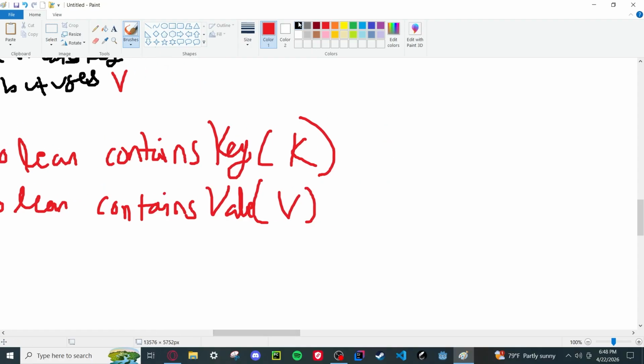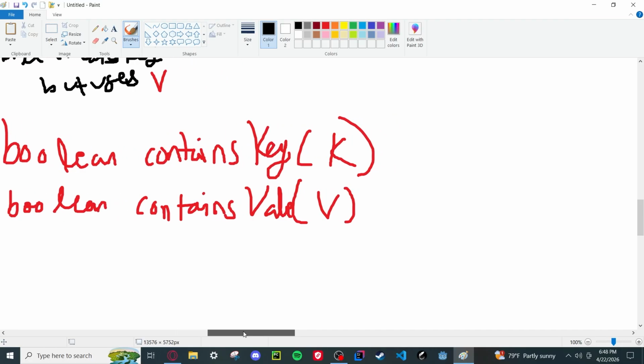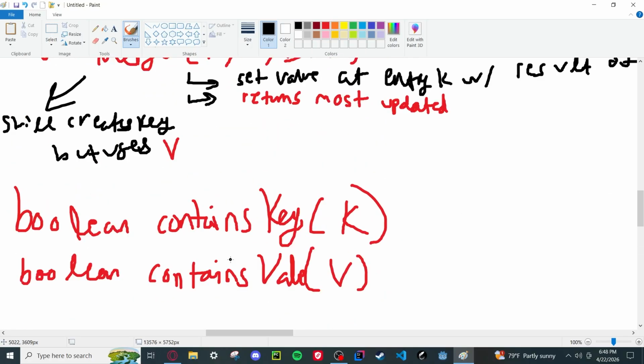What this will do is it will return true if the key is found, return false if it isn't found, return true if the value is found, return false if the value isn't found. And they are both O(n) time complexity because, worst case, you're looping through the entire array trying to find this value.